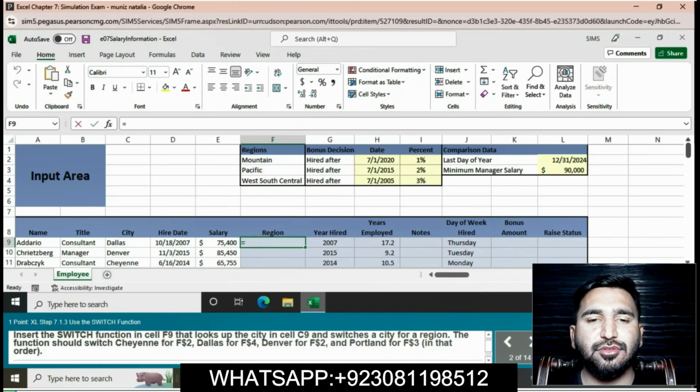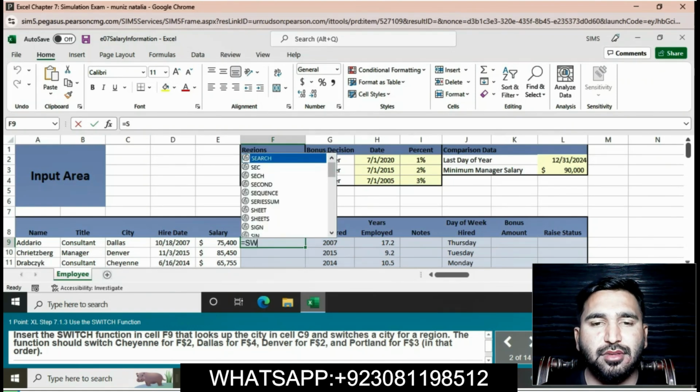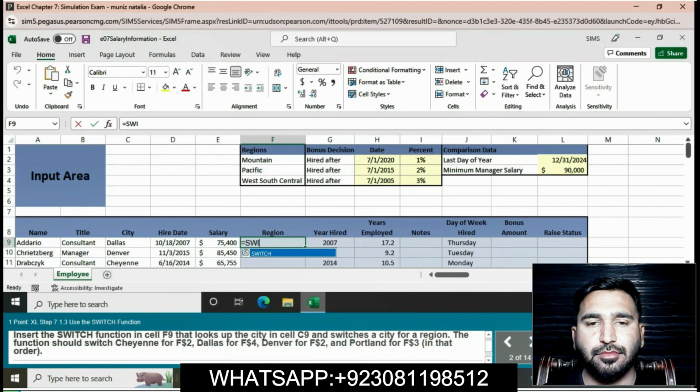Press equals, and then enter the SWITCH function in cell F9. Here is the SWITCH function. C9, the city in cell C9, then F$2, and then Dallas for F$4.